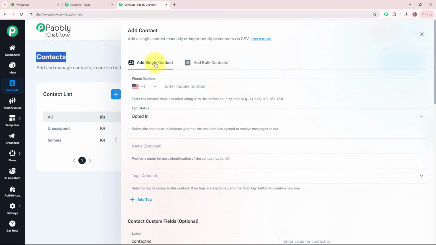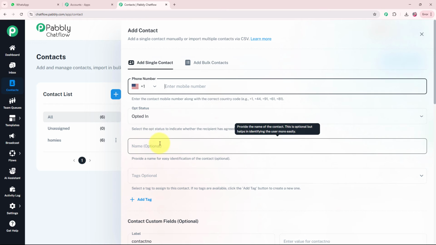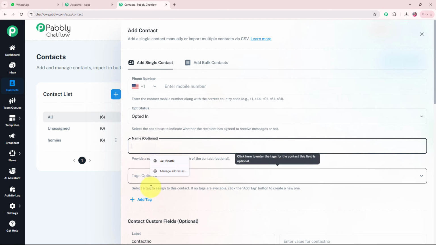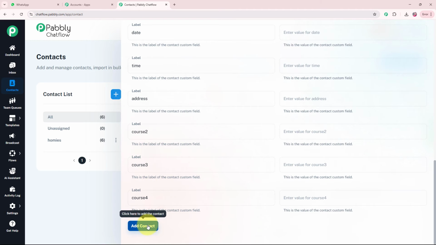If you wish to add a single contact, then you can add the mobile number in this column. You can add the name of your customer in this column, and you can also assign any tag to your customer. And from here, when you scroll down to the end, you can see the add contact button. As soon as you click on this add contact button, your contact will be added.